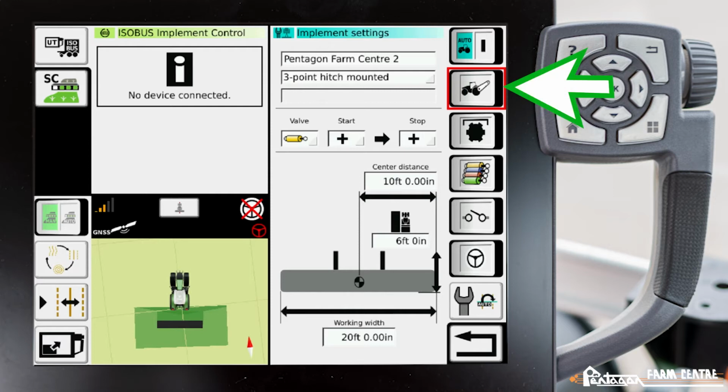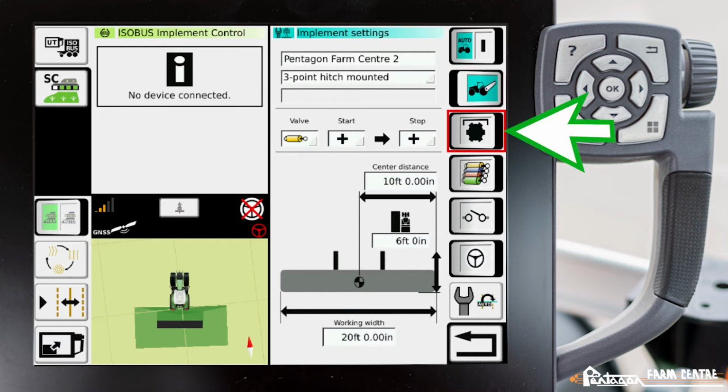So our first option is 3-point hitch. So if we want our implement painting coverage map to start with our 3-point hitch, when we set it down, we want to turn that one on. If we want our coverage map to turn on with our PTO, we turn it on.